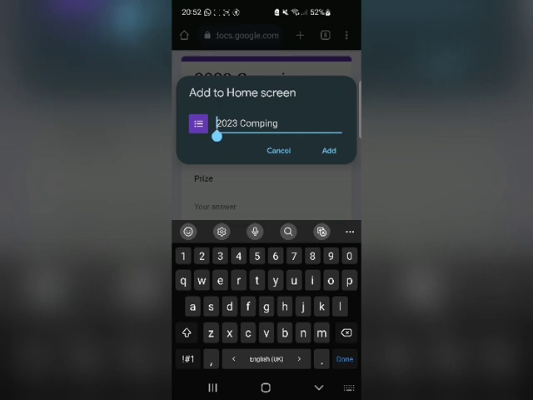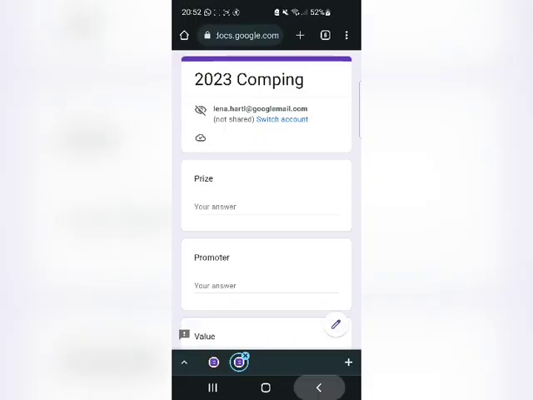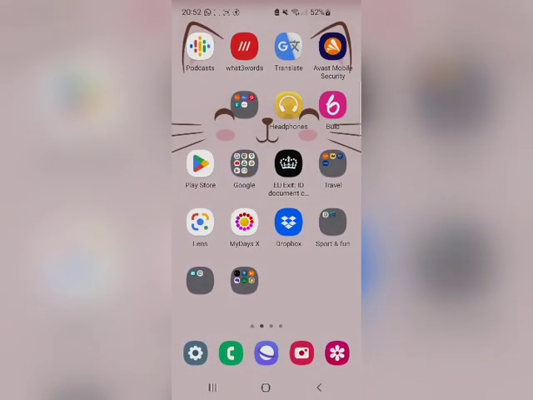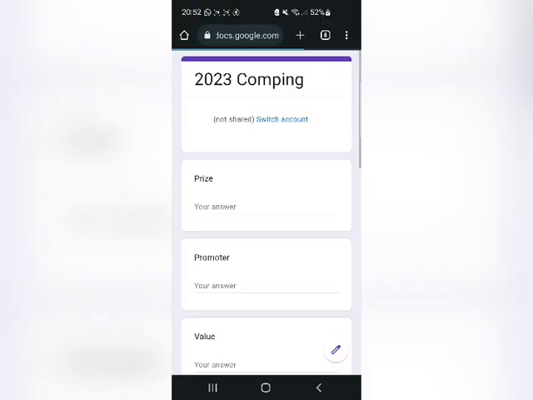So mine came up with what I call it currently, so I just added the word test in front of it. If you then go on add, it'll say, well, do you want to add it? You say, yes, you do. It'll then add the button to your home screen. So if you close everything down and go to your home screen, there it is. Press it and you will get the form.